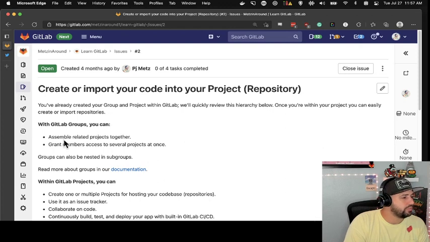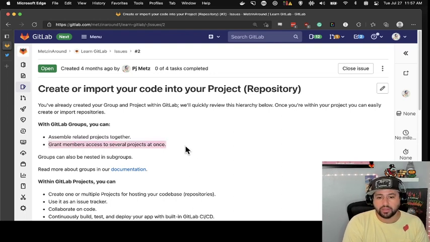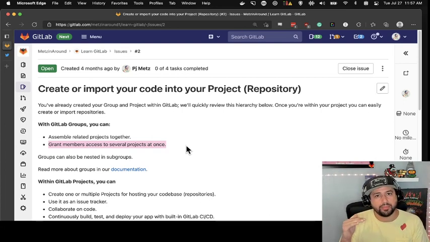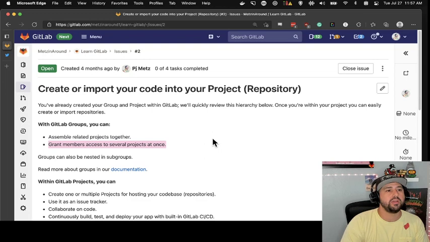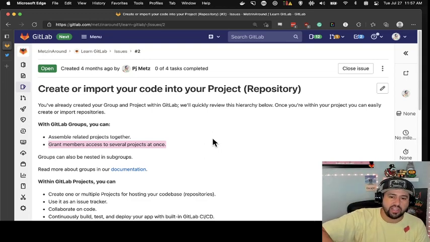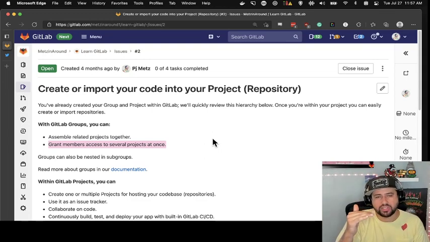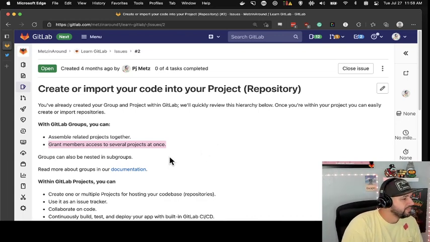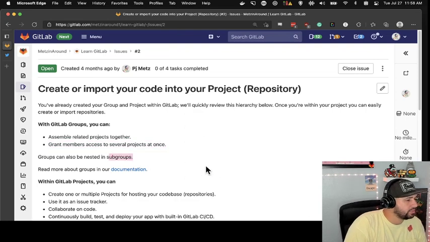So with GitLab groups, you can assemble related projects together and grant members access to several projects at once. For instance, at work, I'm a part of the community relations group and the education subgroup. The community relations group gives me access to everything in there, and the education one is more specific to mine and my manager's goals and projects. You can also have subgroups, like it says.